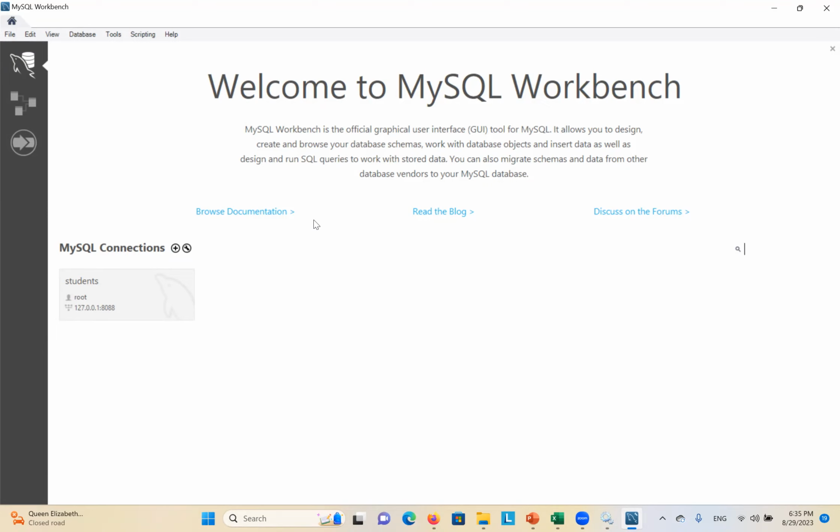Okay. So basically, the port that I set for my MySQL server is 8088. However, you have different ports on your computer, right? When you install your MySQL server, I think if you didn't provide a port number, it will give you the default port number.